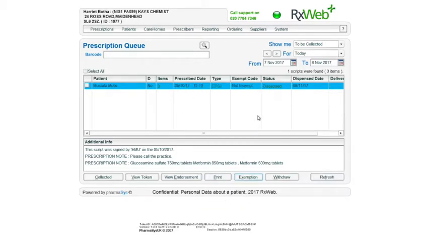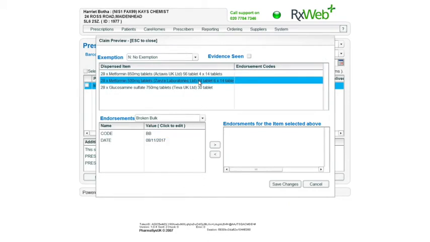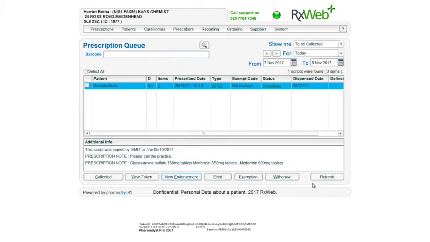A prescription can also be withdrawn from the To Be Collected queue, which would then put it back into the To Be Dispensed queue. There is also a View Endorsement button. By clicking on this, we can then add endorsement information to each of the items on the prescription. The Endorsements drop-down menu will allow you to select which type of endorsement code. To send the dispense notification, simply select your prescription and then click on Collected.